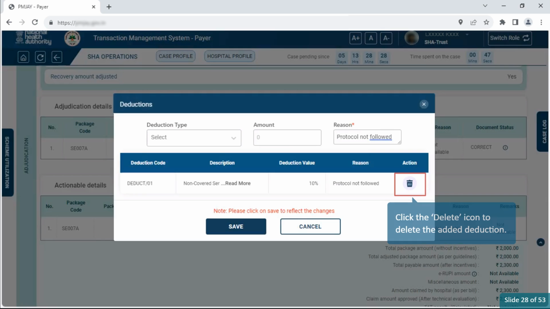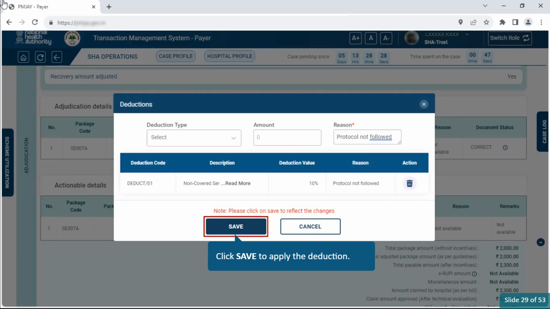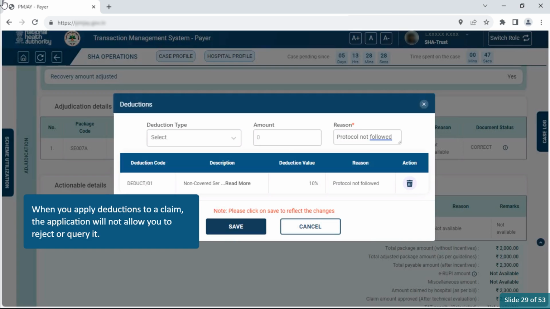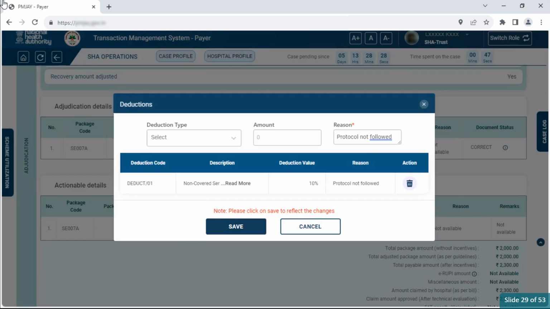If required, you can delete the added deduction by clicking the delete icon. To apply this deduction to the claimed amount, you need to click the Save button. When you apply deductions to a claim, the application will not allow you to reject or query it. You will only have an option to approve the request. In this training, let's continue without doing any deduction.